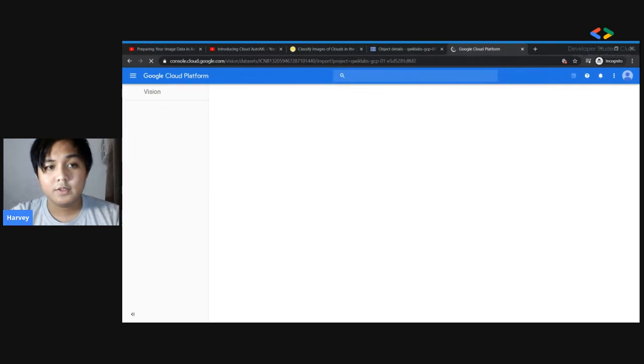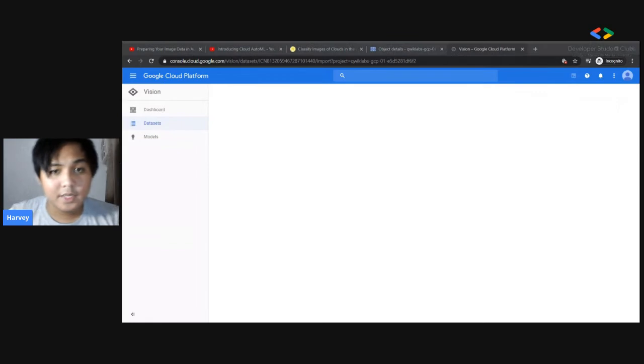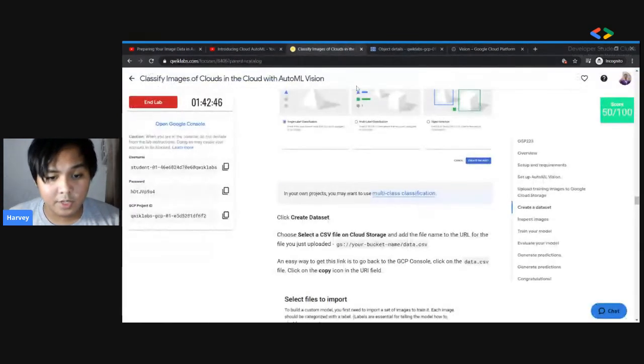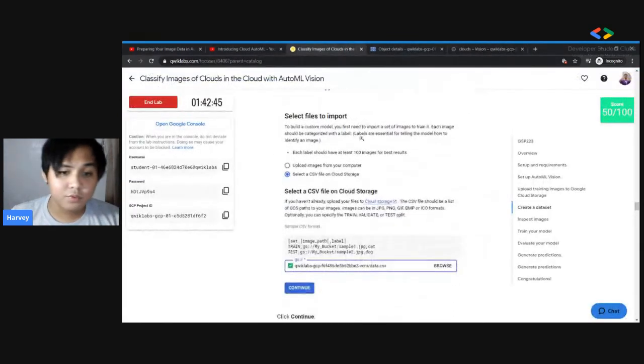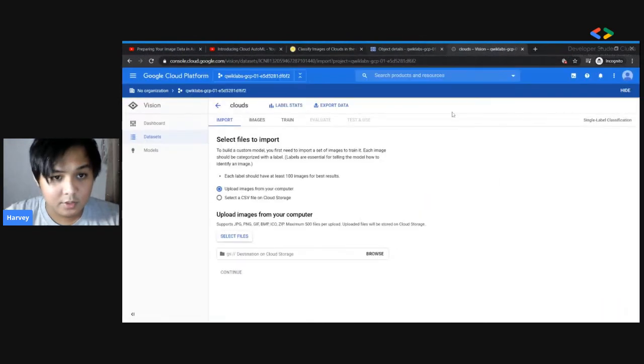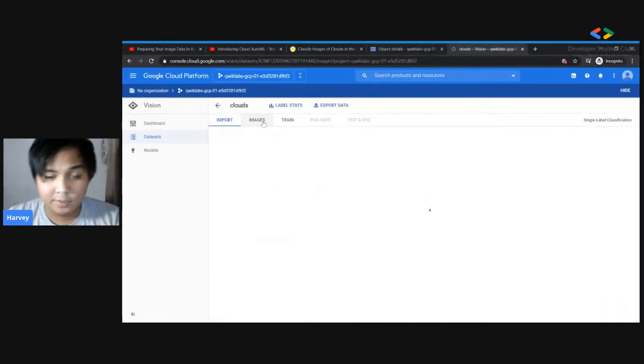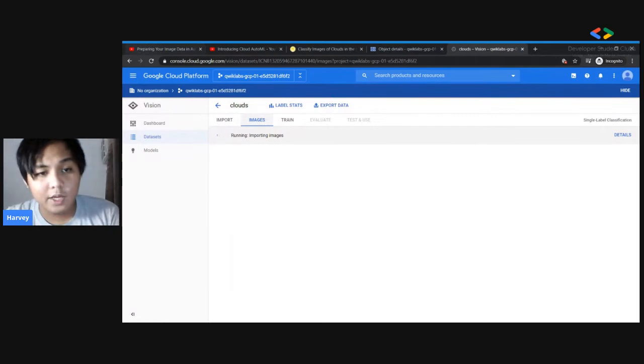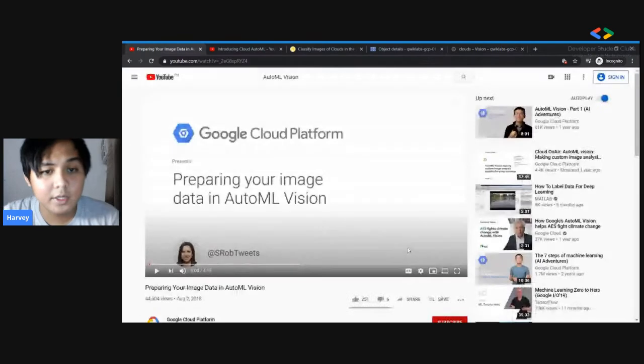So for this, it will load. As said in our guide, it would take around 2 to 5 minutes, importing those data from the storage to the AutoML Vision. So yeah, I think it's importing right now. So while waiting, I prepared a video on how you can import directly, and here's the video prepared by Google Cloud Platform for you.